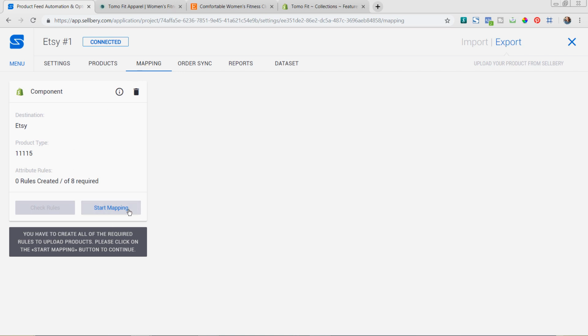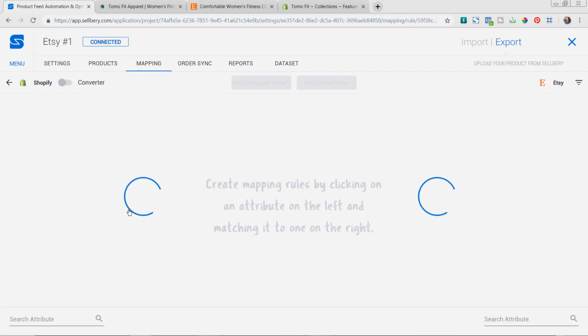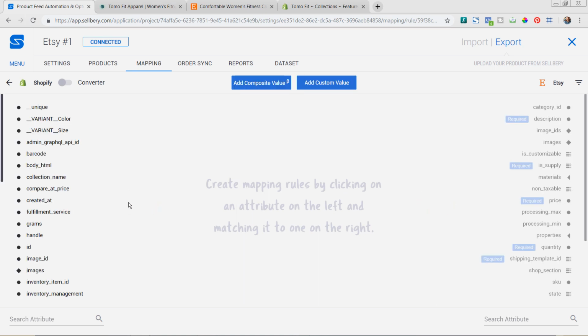And we're going to start mapping. So you can see over here, the elements on the left-hand side are from Shopify, and the elements on the right-hand side are from Etsy. So these are what is being connected over, and it's so that everything gets transferred in the correct place and all the information is carrying over for you.